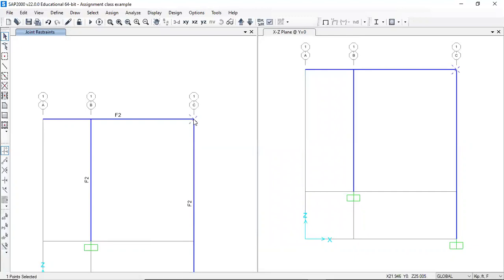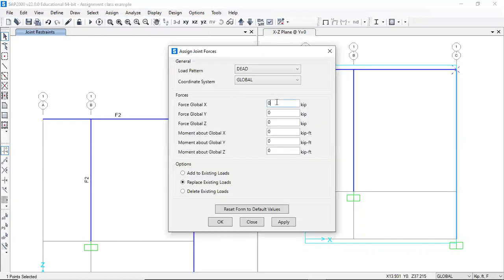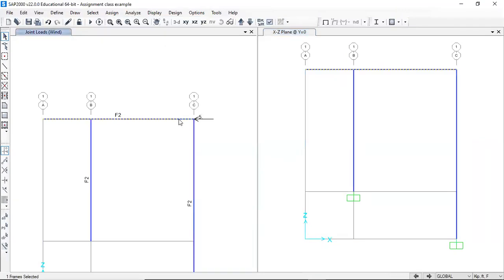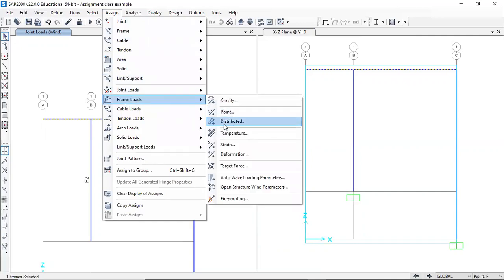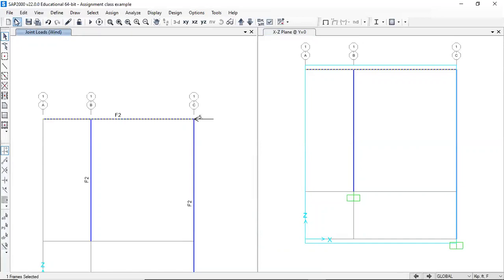For the wind, click the joint. You can right click it if you want, or you can go to assign. Go to load joint forces. Since it's going in the left direction, it's -5 kips. Don't forget to change it to wind. Hit apply. And okay, notice it's here. You could also assign the distributed load through assign frame loads distributed. You end up at the same table. Save it.